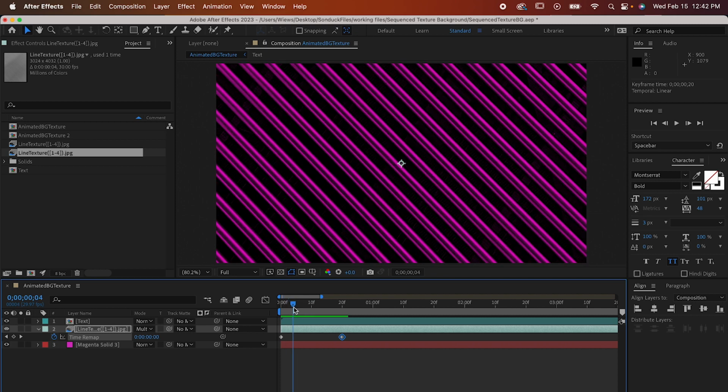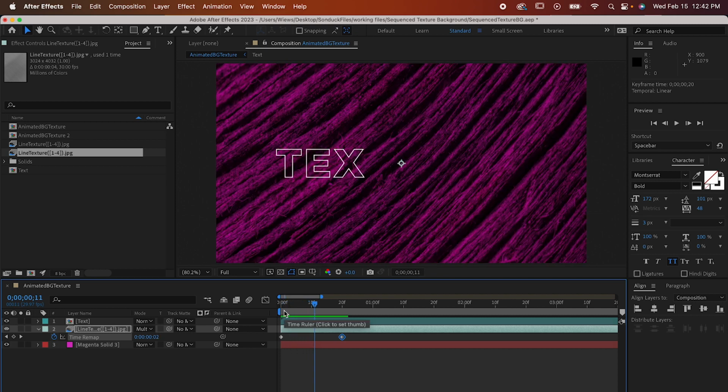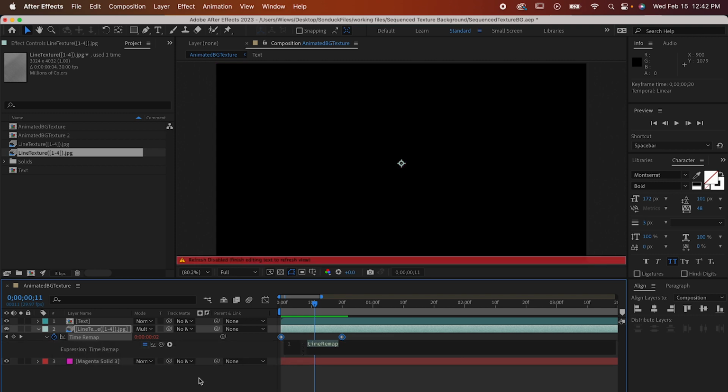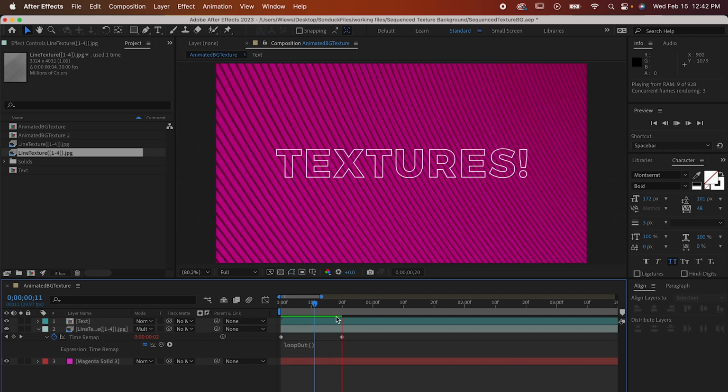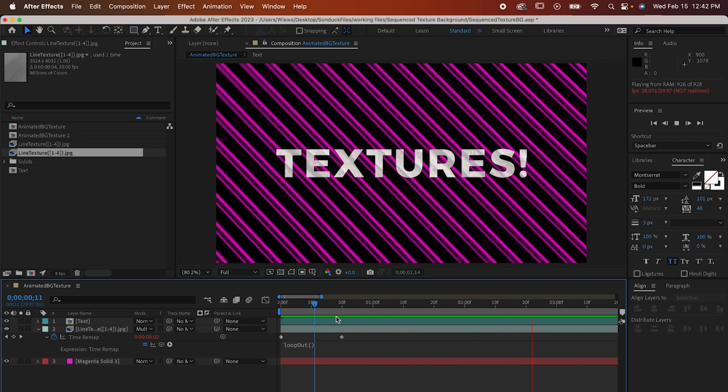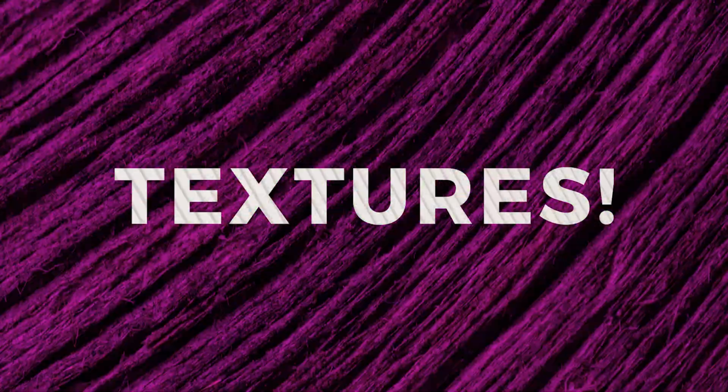Now it's animating the way we want it to, but to keep it going after our keyframes, let's hold Alt or Option and click on the Time Remap stopwatch to pull up the expression panel, and then type loopOut(). Click out of it, and now it'll keep repeating for as long as you want. And that's how you make a sequenced animated texture background in After Effects.